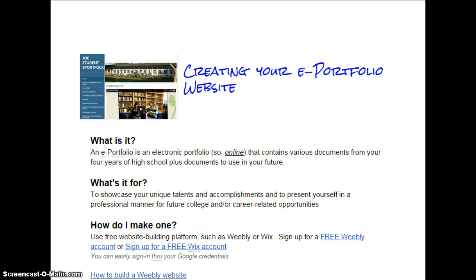First of all, what is it? An ePortfolio means that it's an electronic portfolio. So it's contained online, and it's basically going to contain lots of documents from your 4 years of high school, plus documents you have use for in your future, such as your resume and your letter of application.